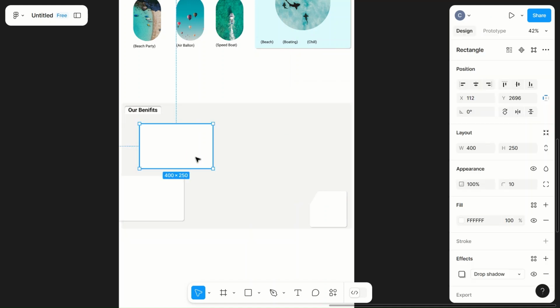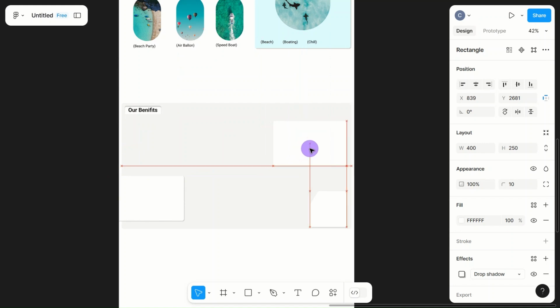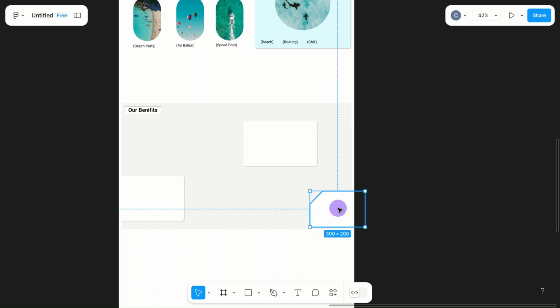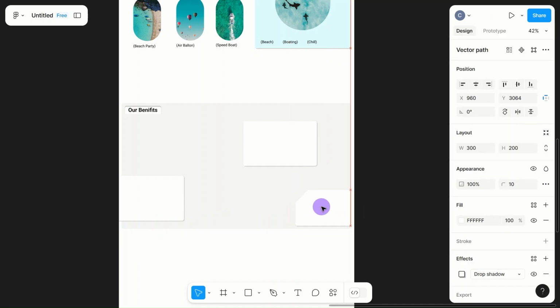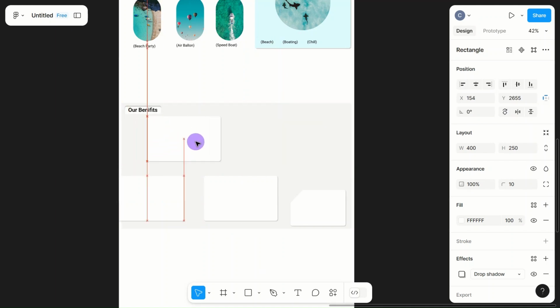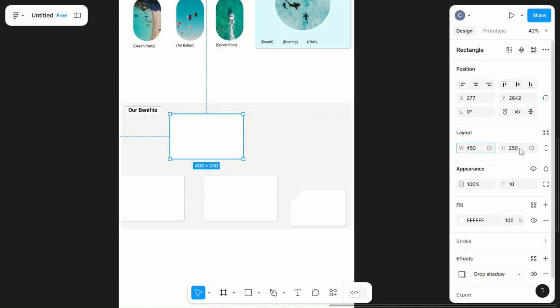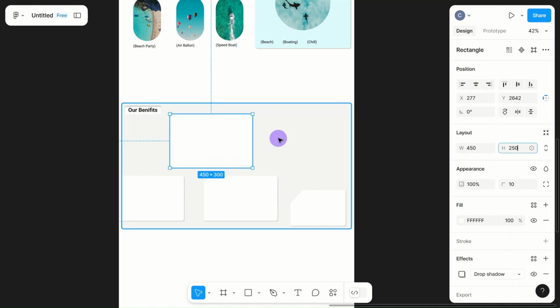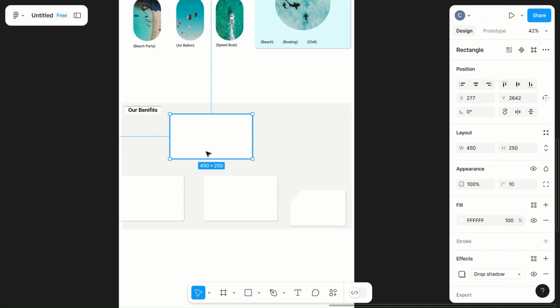Back to the first one. I guess increase the width to 300, and we want just one more. So for the main focus, we can place it here and increase to 450 and 300, 250. It's all about heat and dry, right?